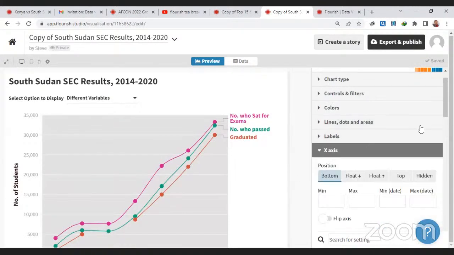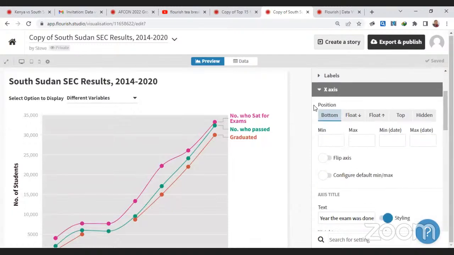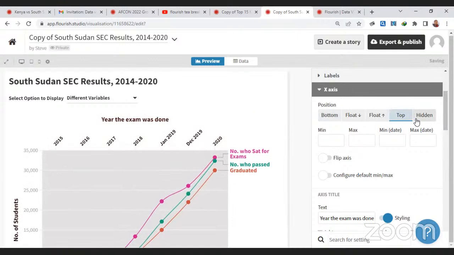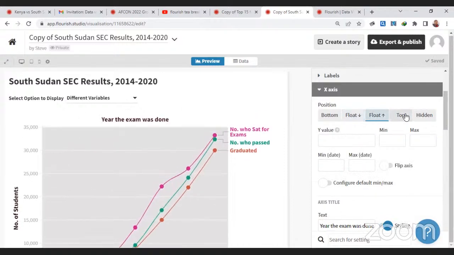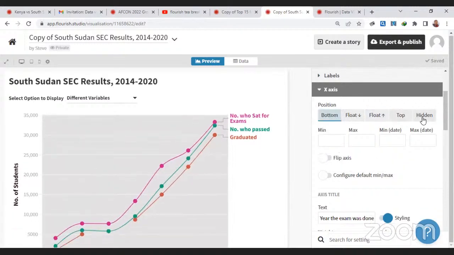The x-axis, we already studied that, and you can have it at the top or at the bottom. You can also hide it, so it is not there at all. Then float up or float down, but it's usually at the bottom. Also you can have maximum and minimum.